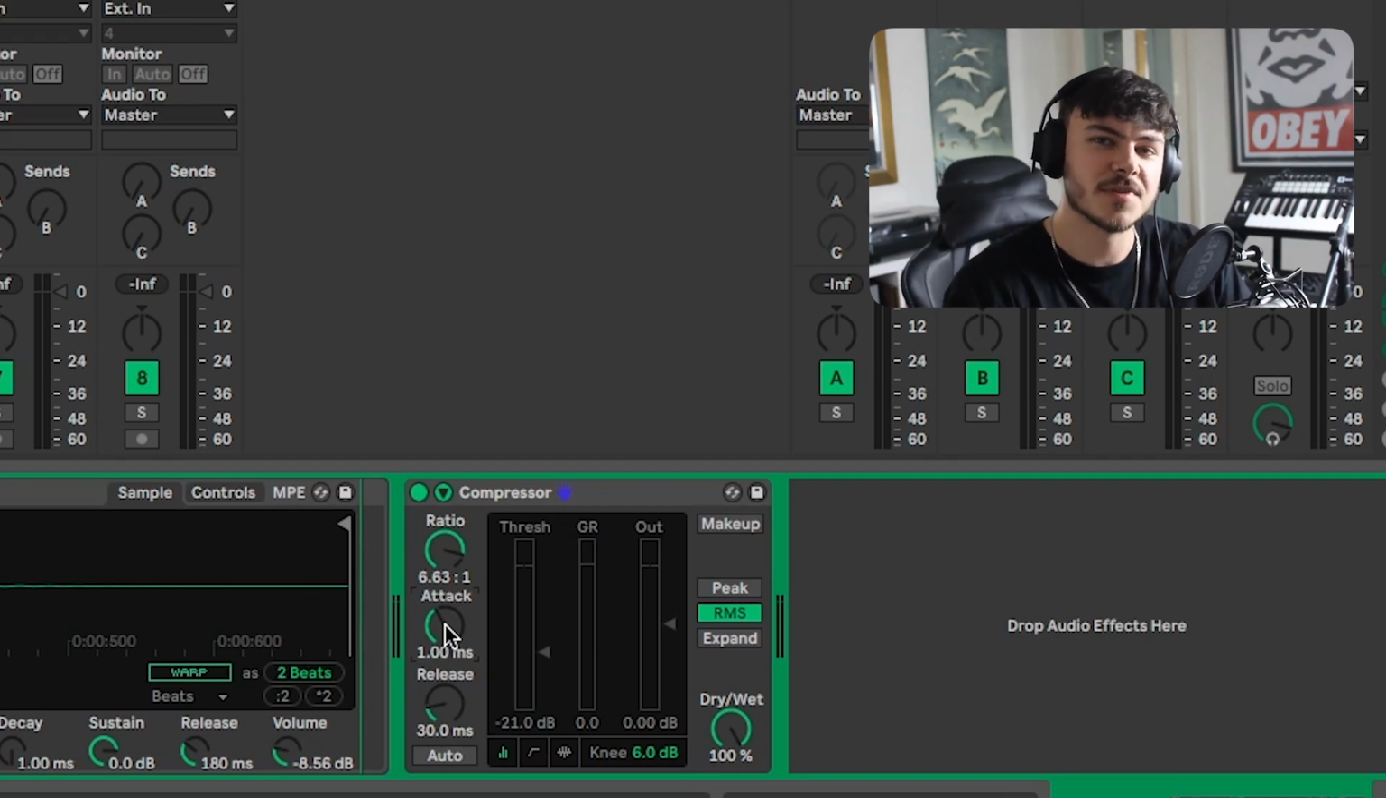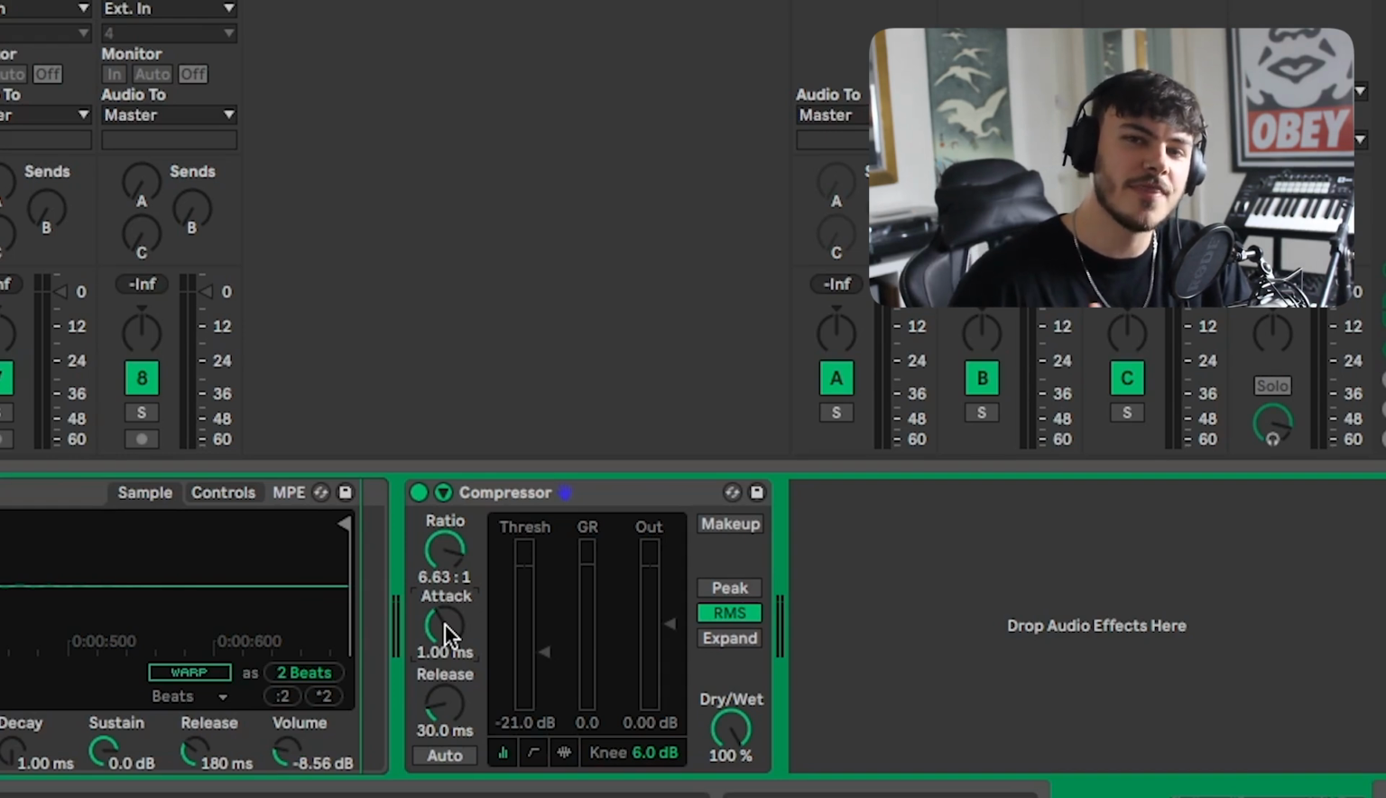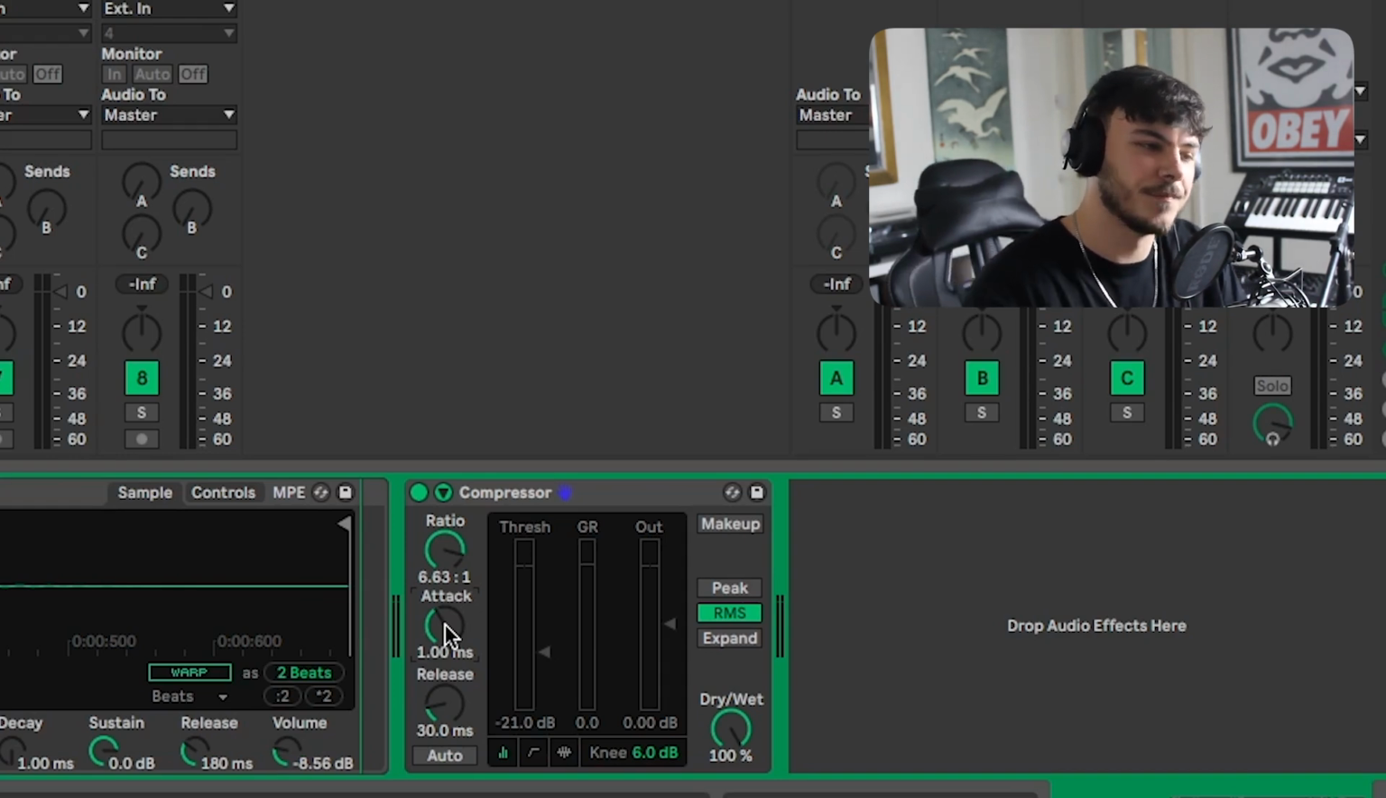So if it's a sharp sound like a hi-hat or a kick drum, a faster attack is more likely to squish the transient of the sound. So you'll lose that bite and that punchiness from that sound. Whereas if you have a slower attack, it will allow the transient to come through first, and then the compressor will start to turn on.